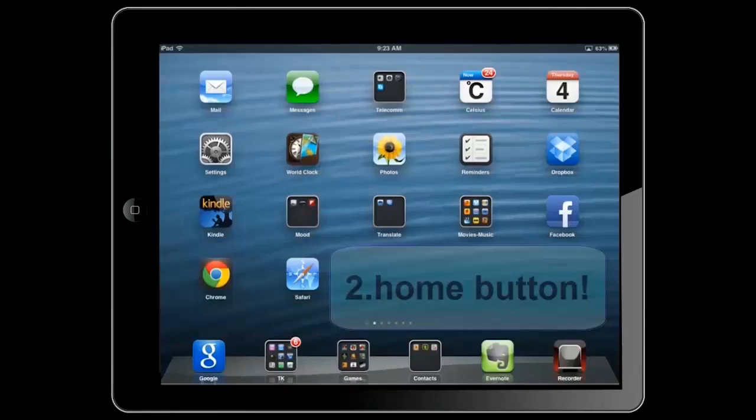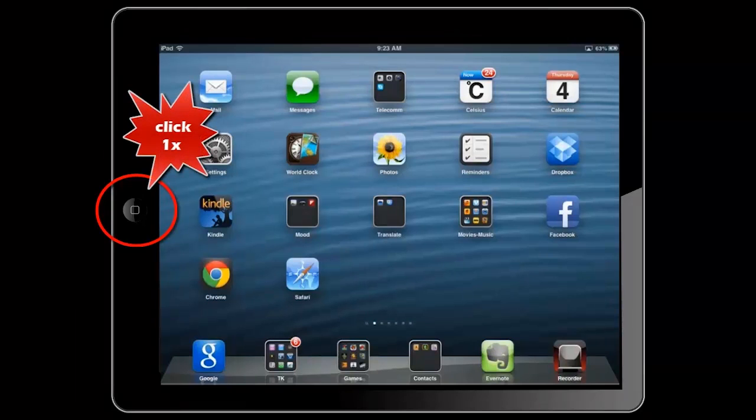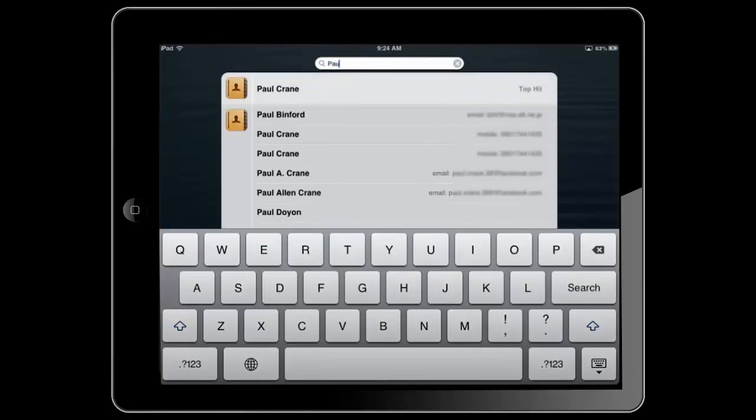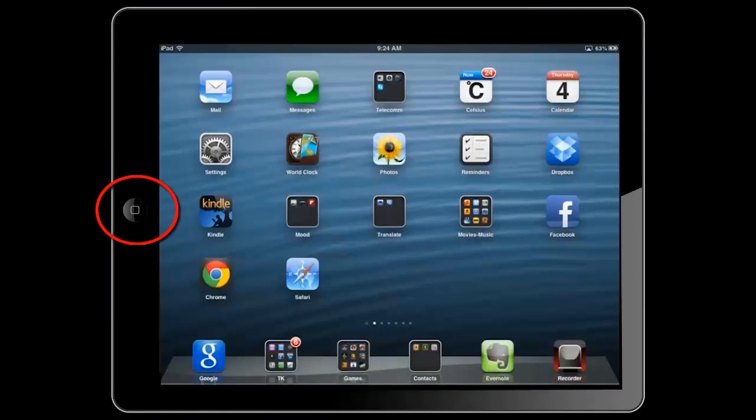Alright, basic tip number 2. The home button is your new best friend. If you're on your home screen, click the home button one time, it'll take you to search. You can search anything. If you're looking for a person, it'll take you to the contact information for that person. So anything that you're looking for that's on your iPad, it'll find it for you, and that's a cool thing. So, if you press the home button once, it'll take you to your search function.